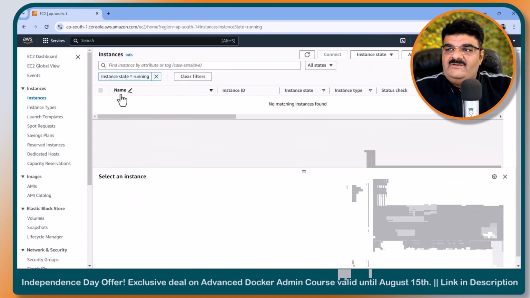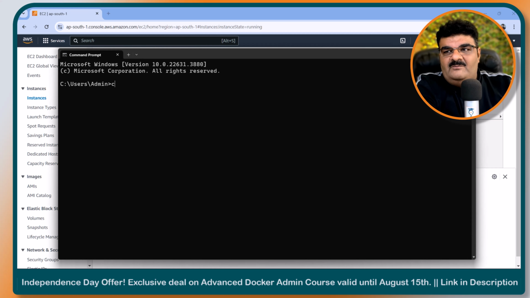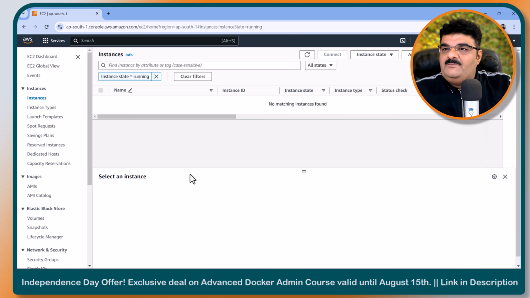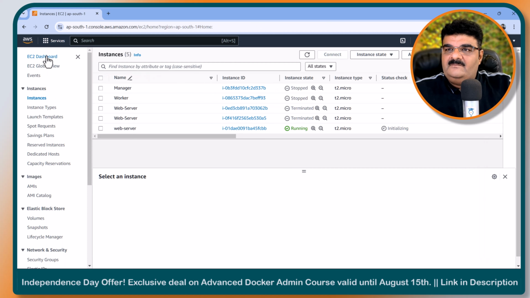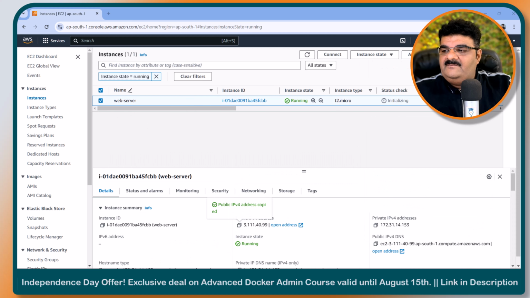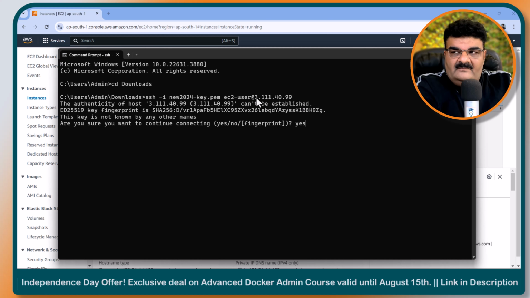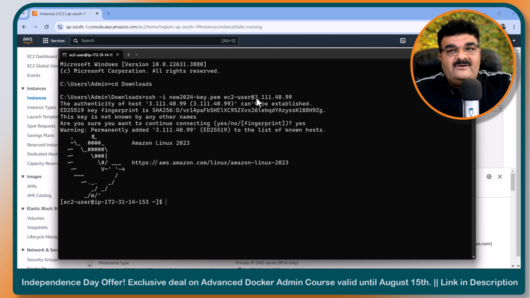So we have to access it and configure it as a web server. I'm going to open command prompt, go to the download folder, and run ssh -i because my key is in the download folder, so new 2024 -key. And here I'm going to copy the IP. Yes, this is my IP. As I have Linux, it's ec2-user@IP address. And yes, I got access.